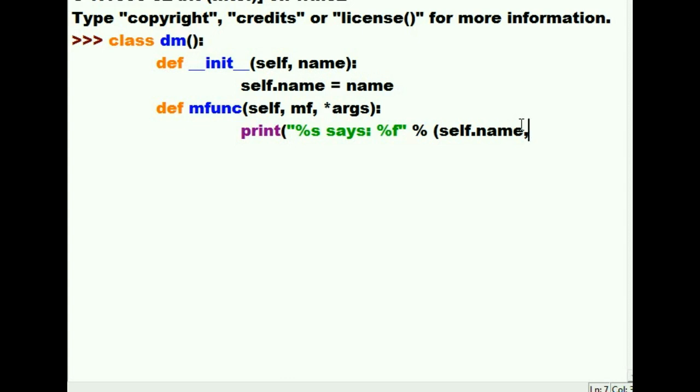Well, who's going to put that answer in there? Where's it going to get the answer from? It's going to get it from the function name and the function arguments. So let me put that in there. mf, my function that I hand over to this guy, and all the arguments it needs. All right, that's it for our class. Enter, enter. Now let me define the function that's going to do the math for us.